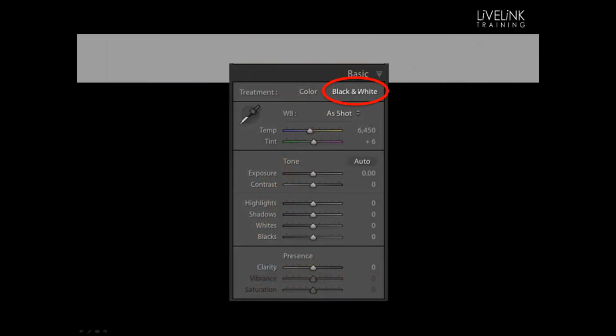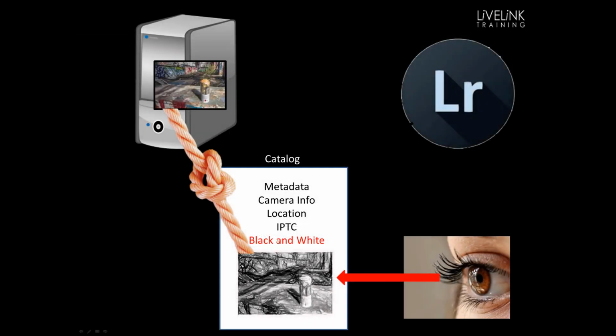So here we are in Lightroom, and we say, well, let's make this image black and white. We click on that, and Lightroom puts an entry in the catalogue called make this image black and white. And it does. It converts the thumbnail to black and white. It doesn't do anything to this image up here or on the external drive. It just converts the thumbnail to black and white.